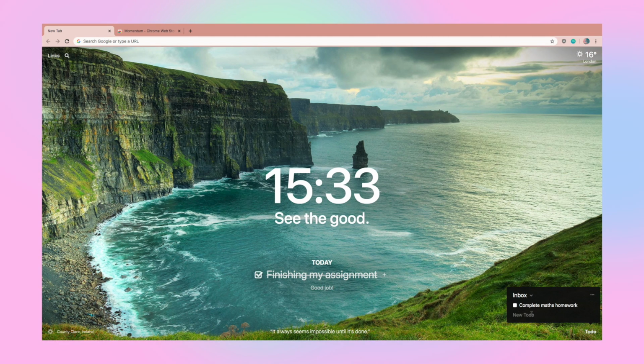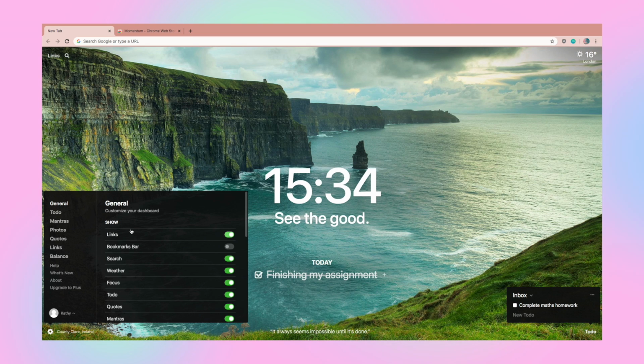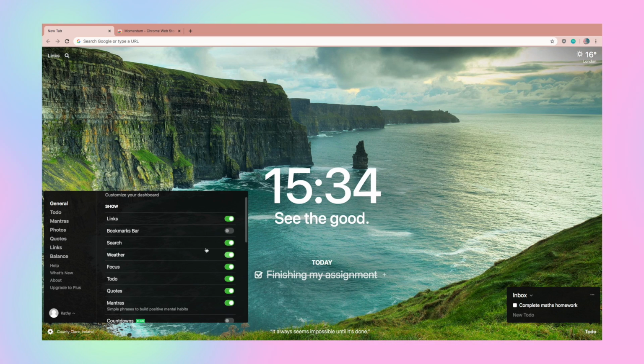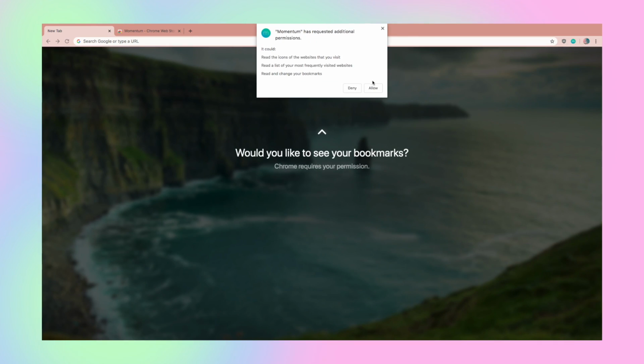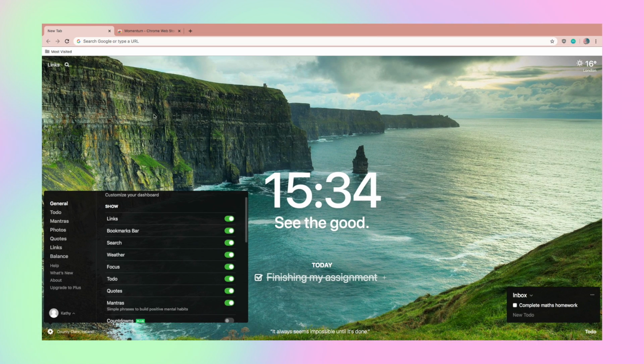You also have an inbox where you can put your daily to-do list. You also get daily quotes. You also have settings where you can see what you'd like to be visible. You can add bookmarks, and every day you get a new wallpaper as your background.